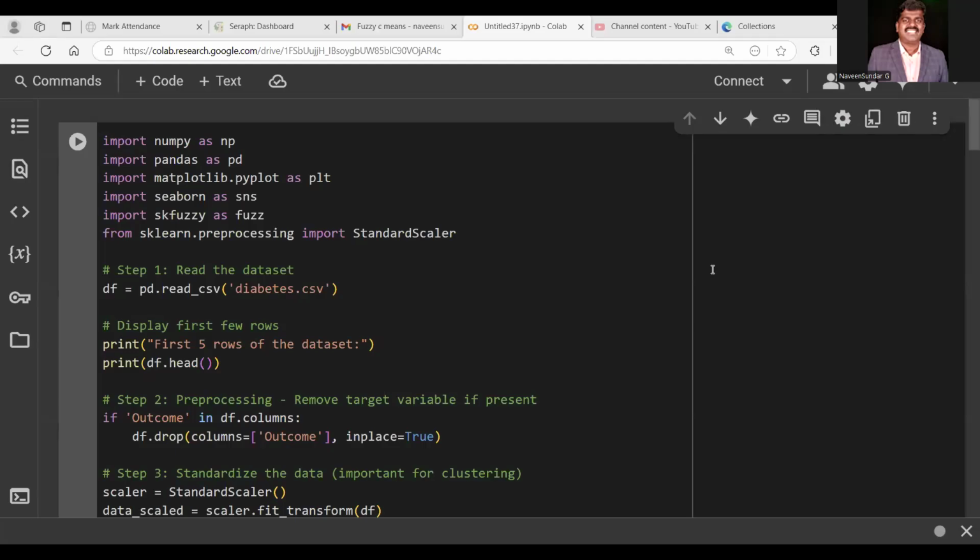Good evening, students. Today we are going to see the fuzzy C-means coding. I have already shared the theory part of fuzzy C-means on YouTube, and I compared it with K-means clustering as well, so that you have a clear idea about it. Now let us see the coding part.